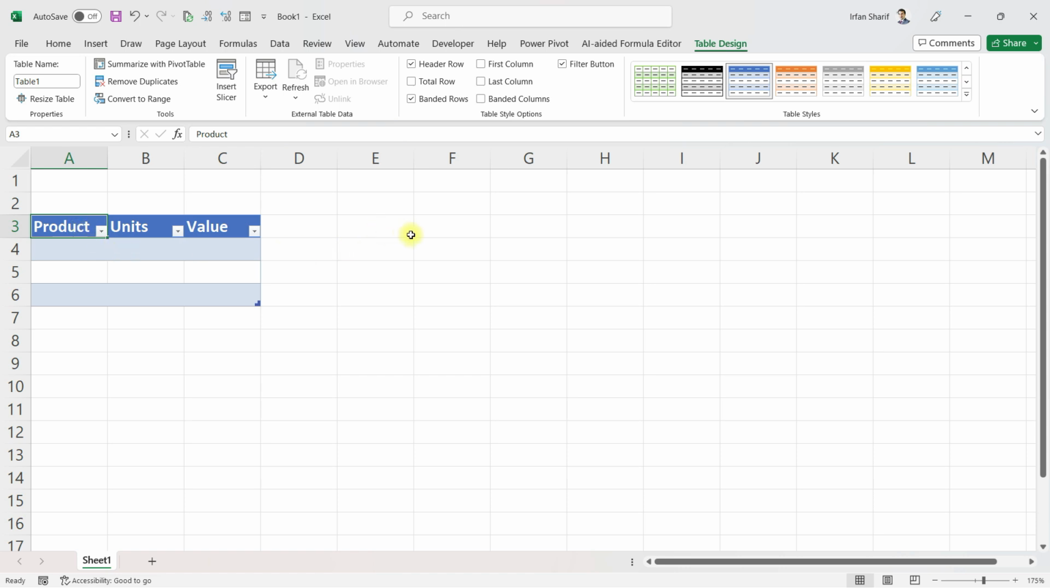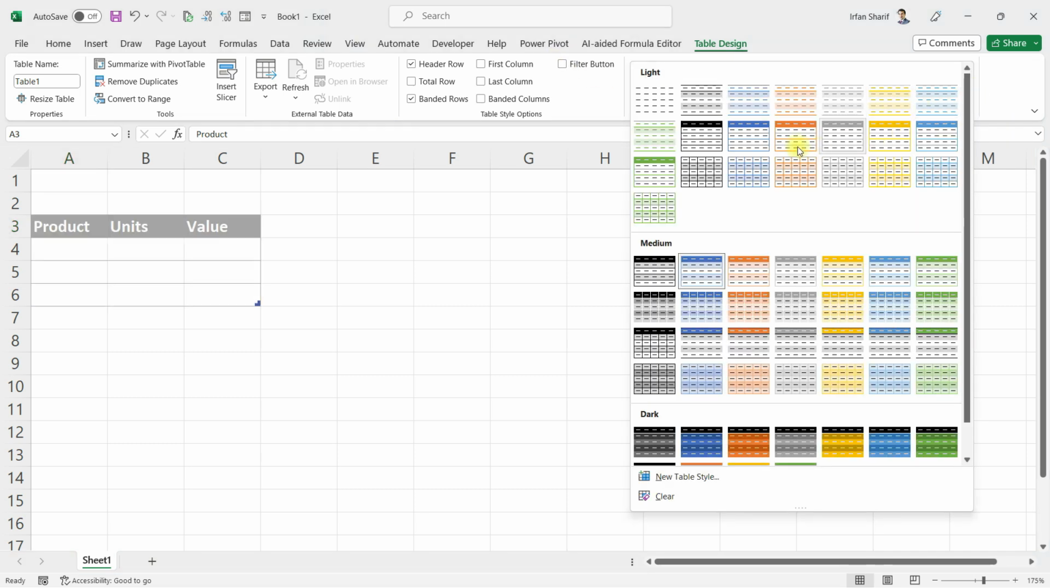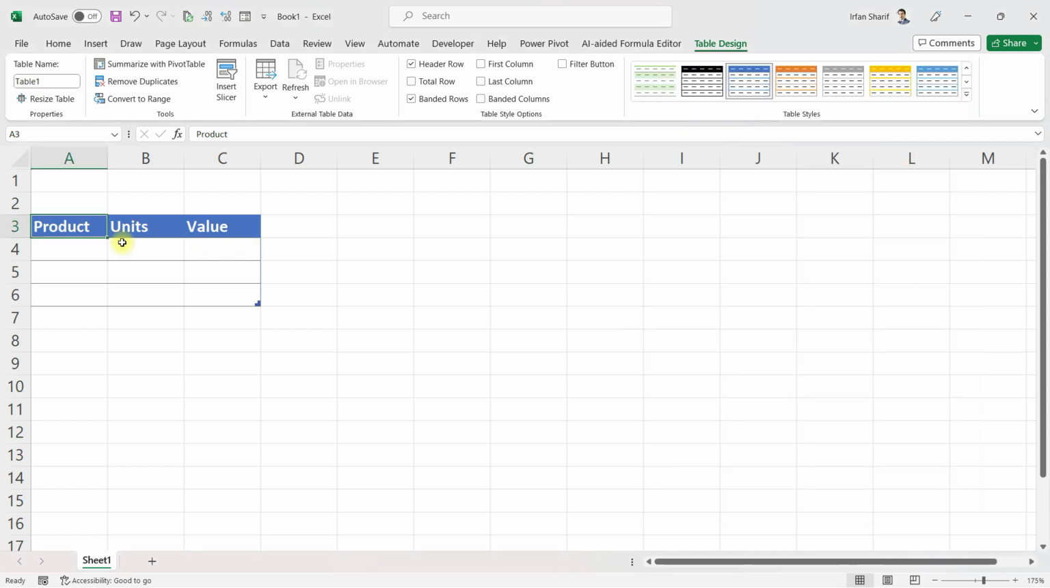Now before moving forward, a little bit of designing for the table. I will remove this filter button here. So I will go to the Design tab and uncheck this checkbox of filter button, and then you can choose different styles. I will stick to this simple one.